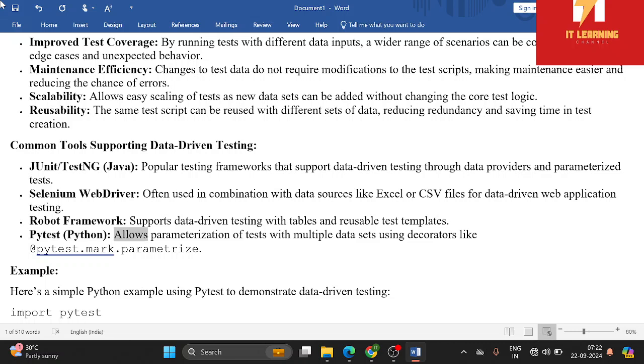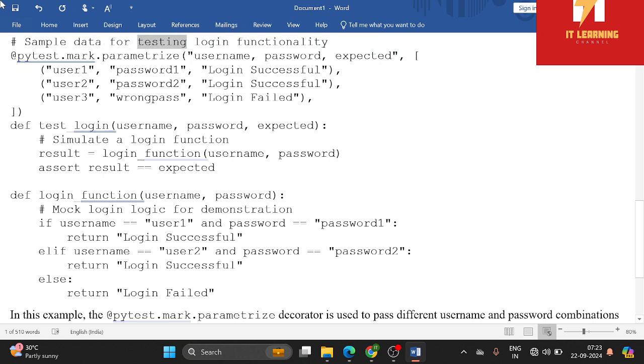pytest: Python allows parameterization of tests with multiple data sets using decorators like @pytest.mark.parametrize. Example. Here's a simple Python example using pytest to demonstrate data-driven testing. Import pytest. # Sample data for testing login functionality.